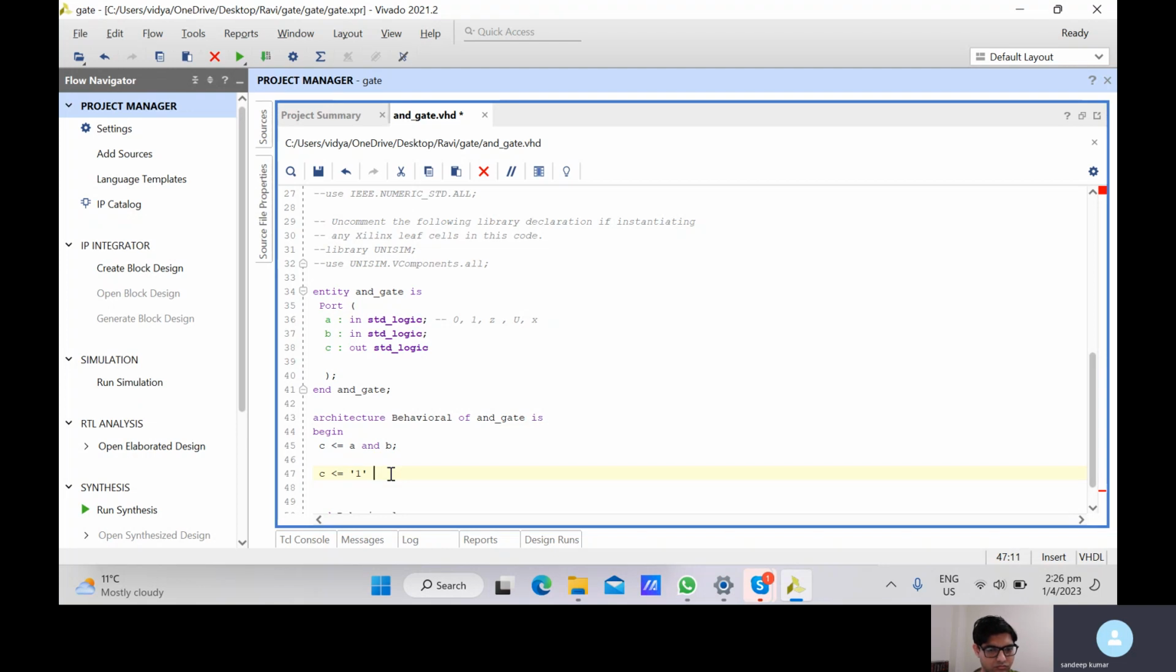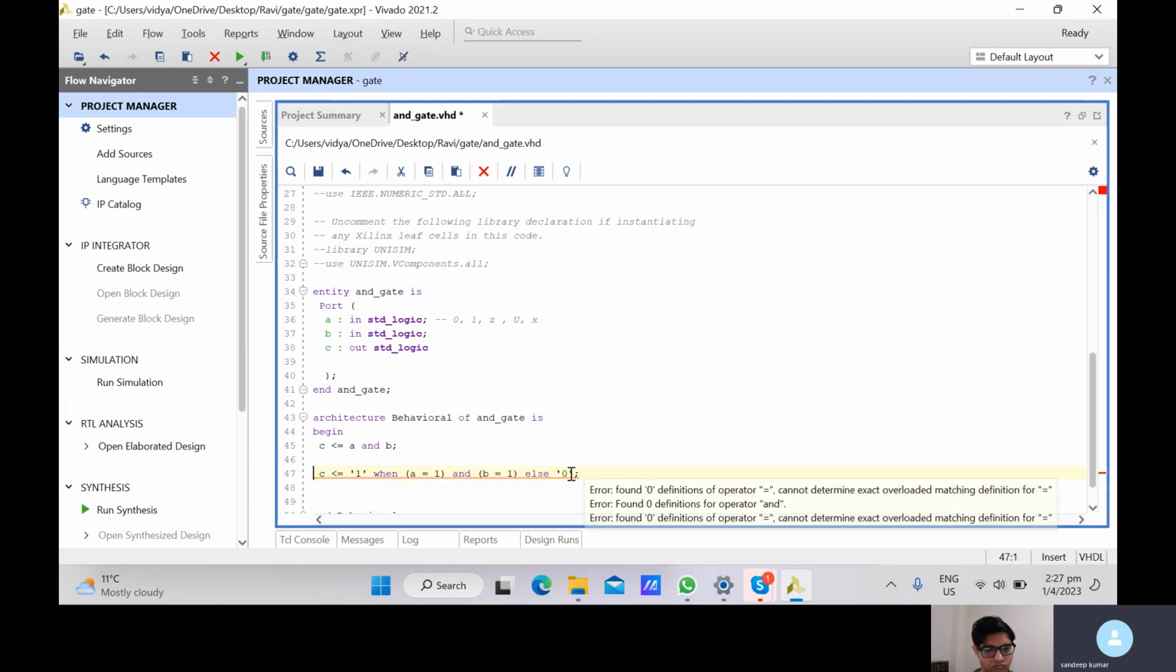There is also the when-else construct in VHDL. So C will be one when both A and B are one, right? So when A equal to one and B equal to one, else zero. Okay, this is the other way. So we can comment this out as of now.